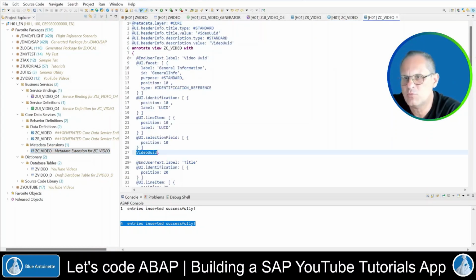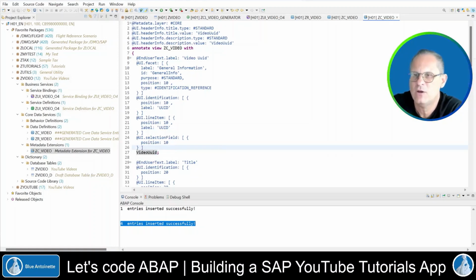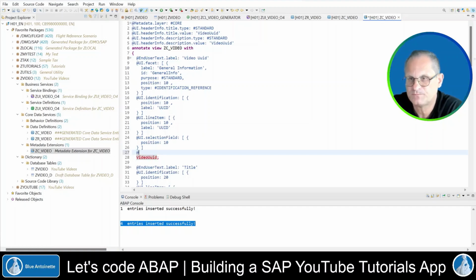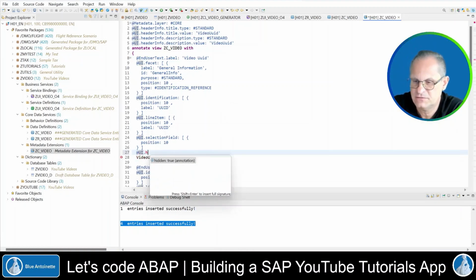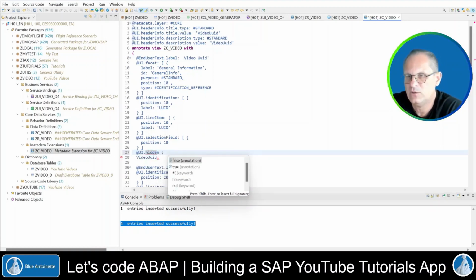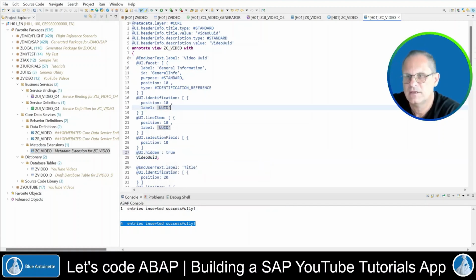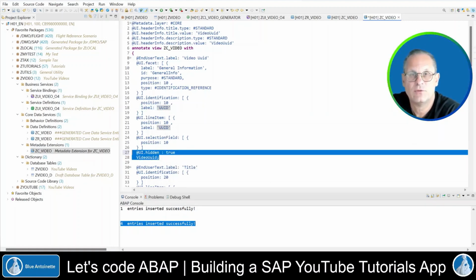So if we do not want to display the UUID here in the UI, we simply can type @UI.hidden, and we can set it to true. This will hide the UUID from the UI.